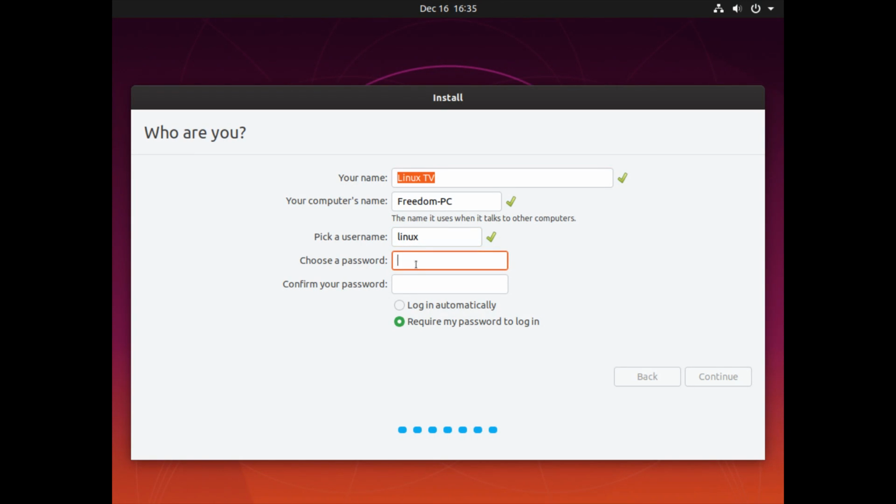And then a password. So if you are the password-loving kind like I am, you can type in a password. And when you log in after you boot to Ubuntu, you can put in this password to log into your machine. And once you have all of your personalization options set up, then you can click continue.